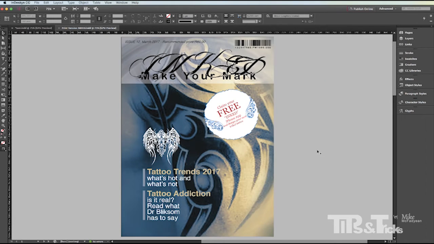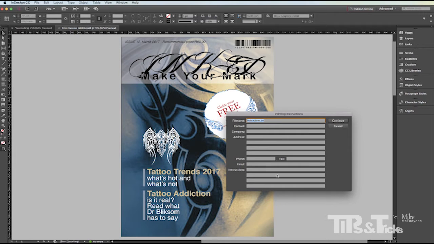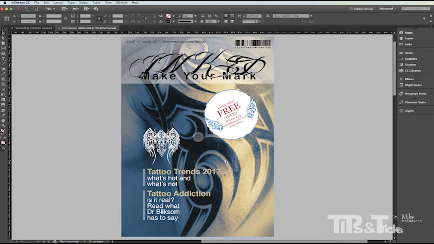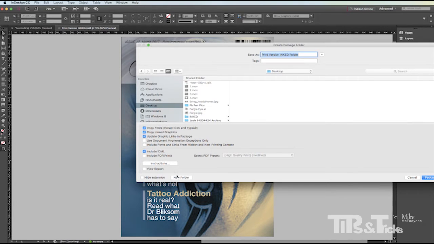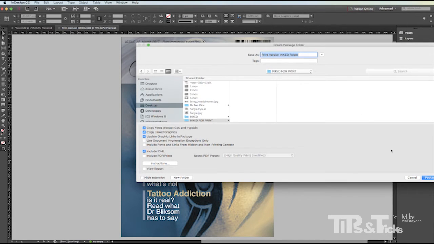So from this point, once I've finished my brochure and I'm happy with it, the best way for you to archive your work and to keep it in one place is to choose packaging. So I'm going to go to File, Package, and this document hasn't been properly pre-flighted, but because it's a simple document there shouldn't be any problems with it. I'll press Package. This is where I can set instructions to the printer. I'm just going to press Continue, and then I'm going to put it on my desktop, and I'll just call it Inked for Print. Okay, and that's the folder where everything's going to go.